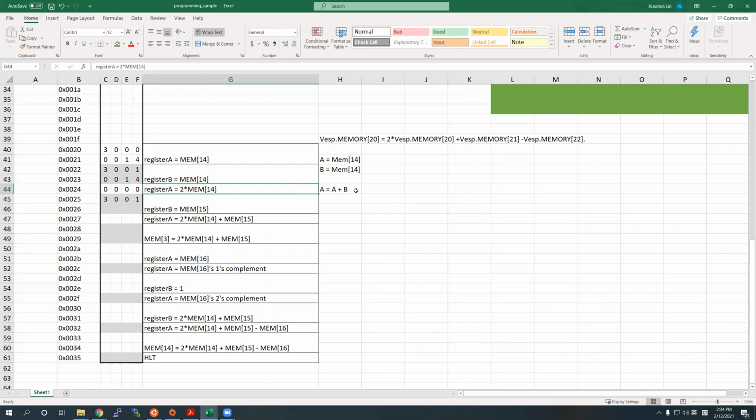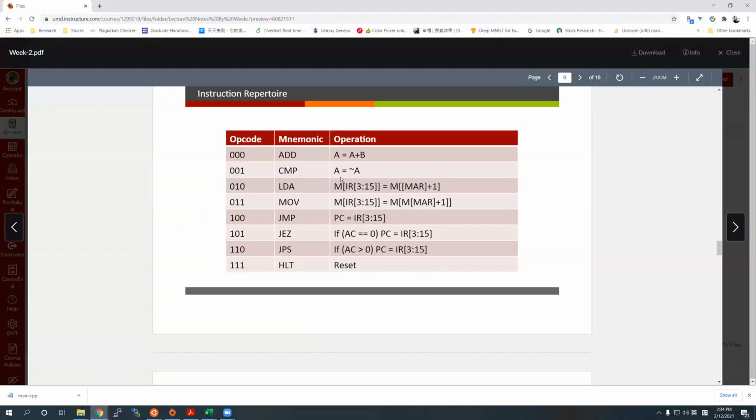Wait, so when you're doing the addition, I see that you gave the address for the register. When you say add, how does it know which register to add and where to store the result? That's predefined. Add will always add registers A and B, no matter what.